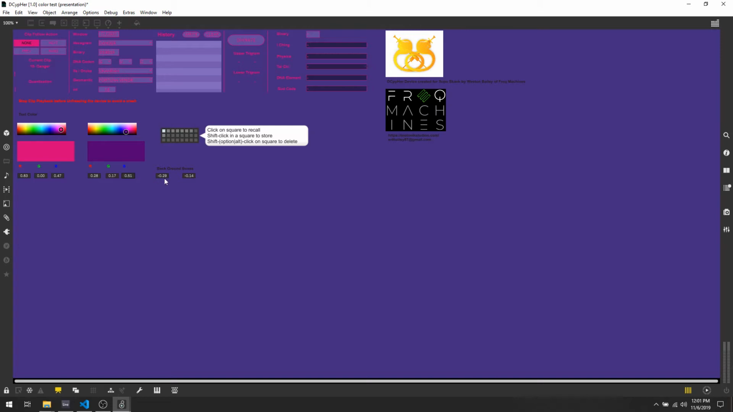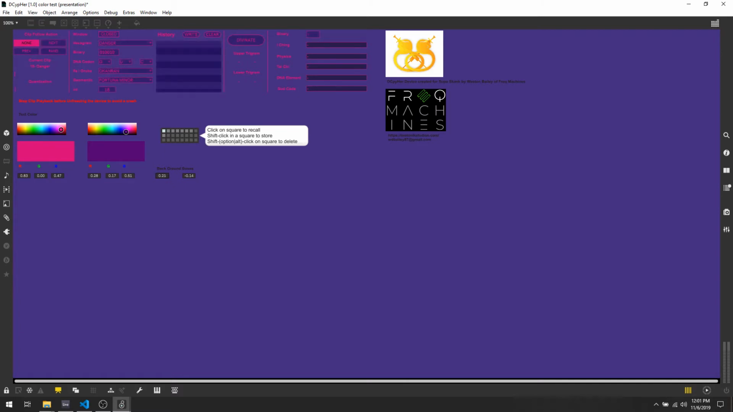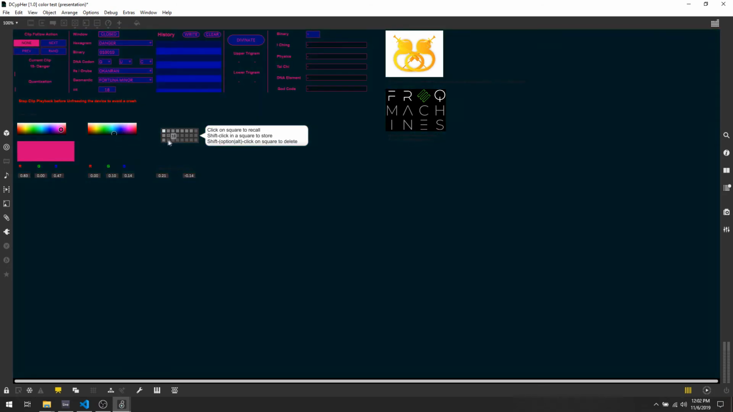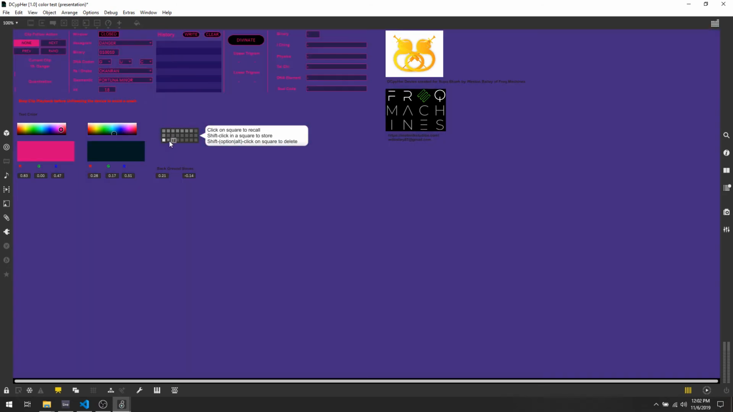And then there's two background boxes. This will change the kind of contrast hue of the background boxes. If you want to A/B a couple different color schemes, you can save them on these little squares by shift clicking. And then, yeah. Let me make another one. Shift click. A/B these two. Right.